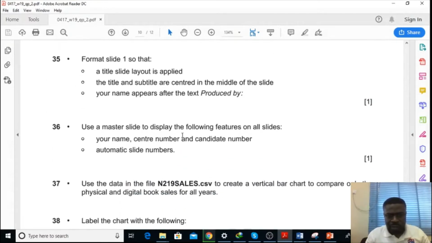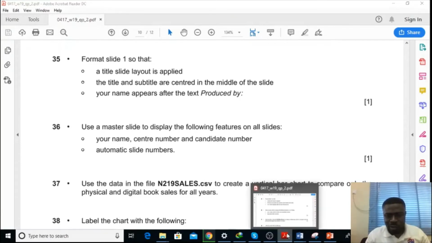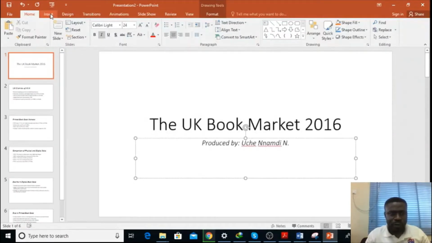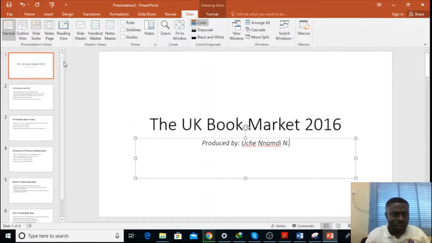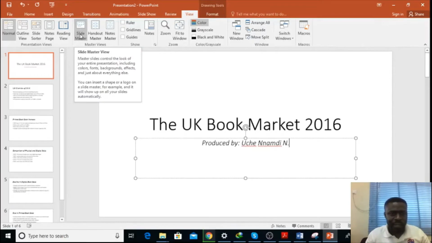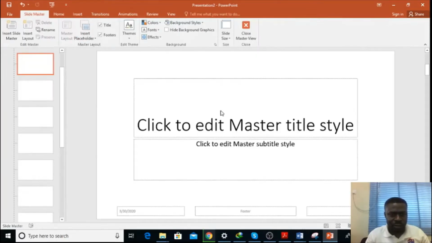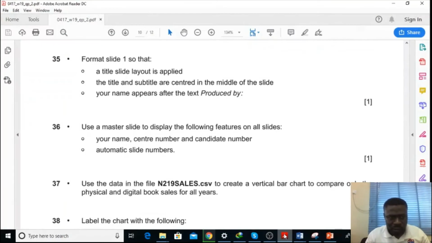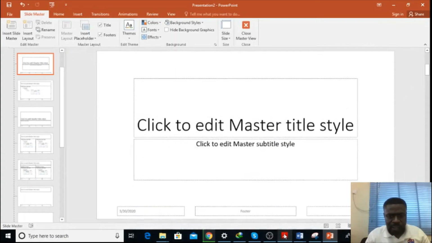Use a master slide to display the following features on all slides: your name, center number, candidate number, automatic slide numbers. Remember master slide, that's very important. So let's quickly go to master slide. I think it's under view. You see the slide master. Let's go back to the question again. What are they saying we should add? The master slide to display name, center number, candidate number.